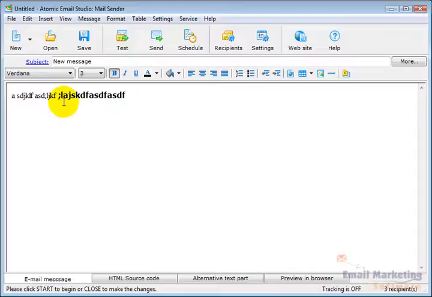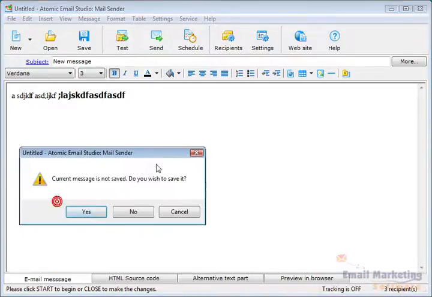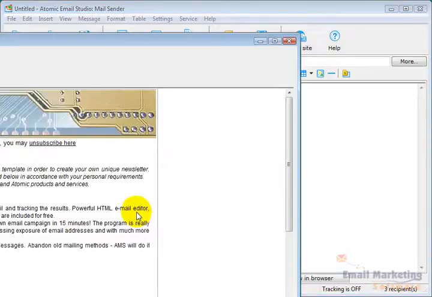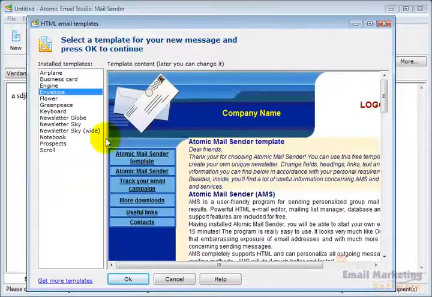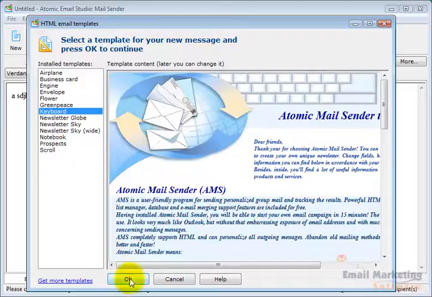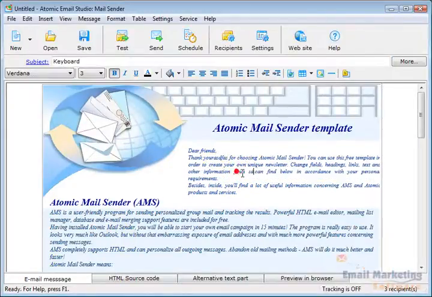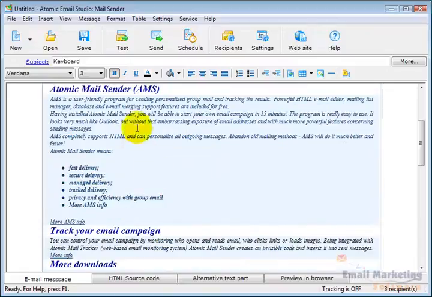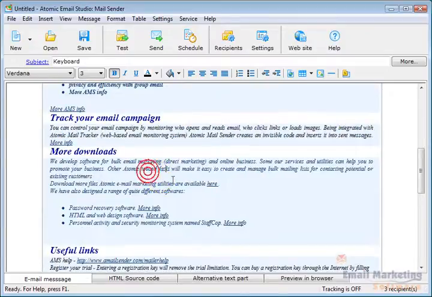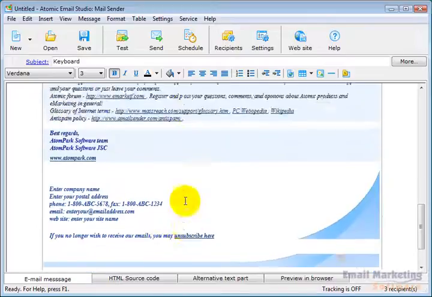And one of the things you can do if you don't want to do it all from scratch is I'm going to click on New here and say New Message from Templates. It's going to ask if I want to save what I did, and I'll say no. I'm going to say I want the envelope template. You can see there's a bunch of different designs, or let's say the keyboard template. I'm going to say OK. And it pulls that in here, and now you can start editing this however you want. And it's formatted already for you, so it makes things very easy to come up with an email.